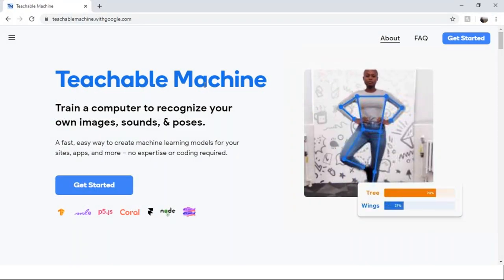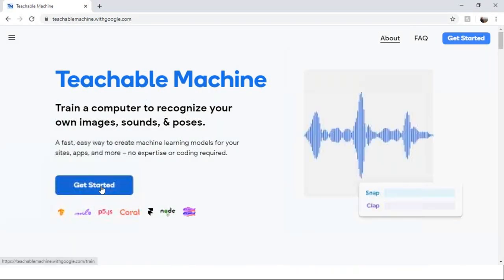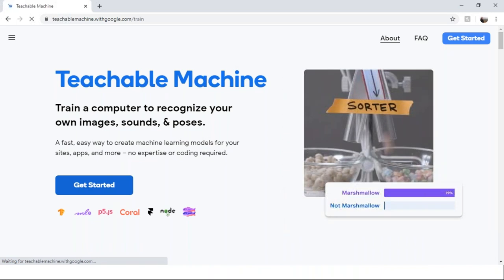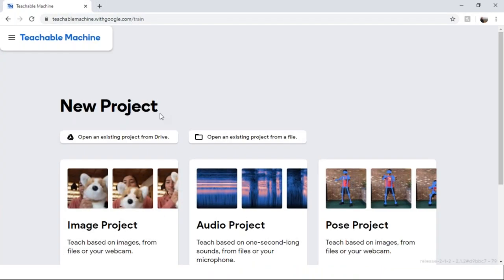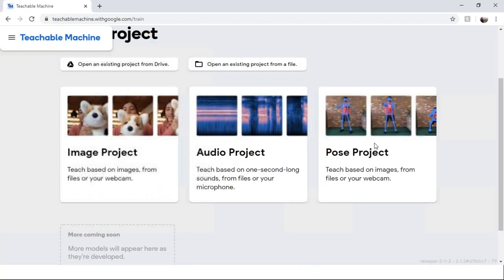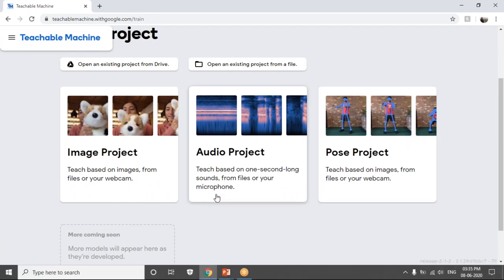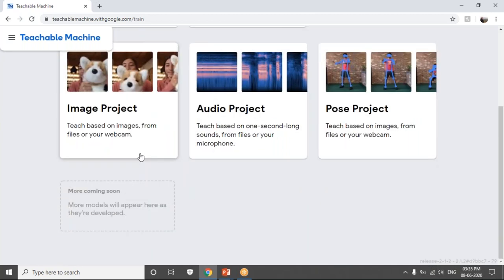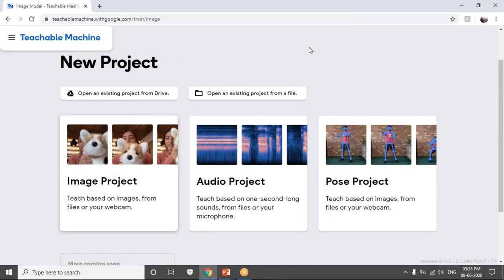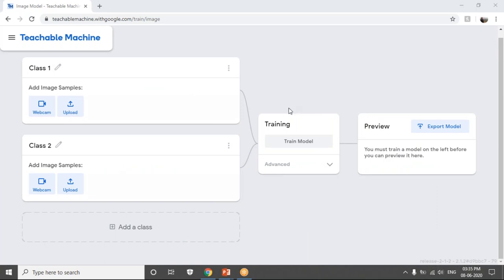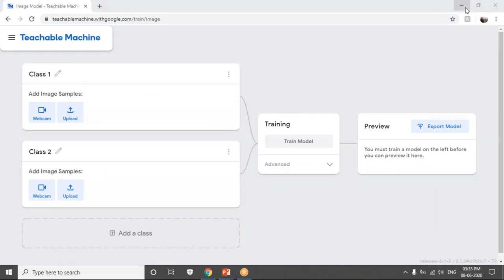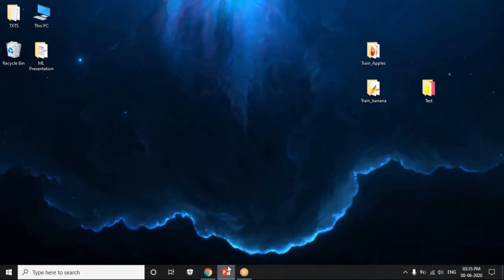Teachable Machine is developed by Google. Now, we are going to create a project. You can see that there are three kinds of projects available: an image-based project, an audio-based project, and a pose-based project, for classifying between different kinds of images, audios and poses respectively. Now we are going to classify images. I'm going to use this data, train apples, train bananas, to predict the test.